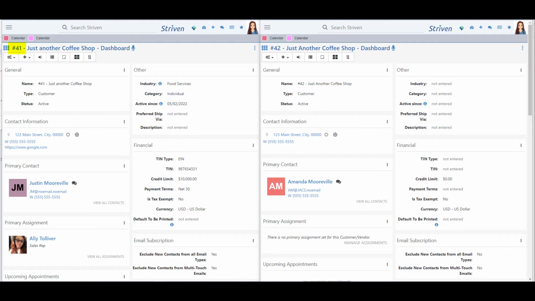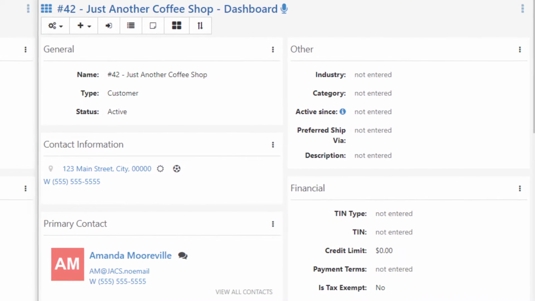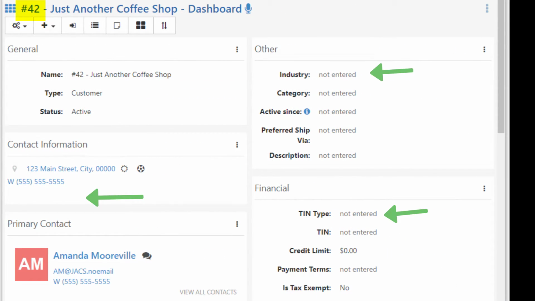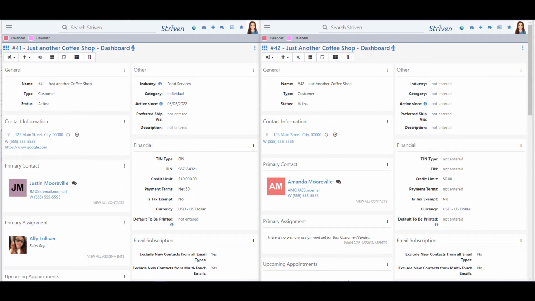Here you'll see customer number 41 has a variety of information saved in the dashboard widgets, while customer number 42 does not. Most of this information will need to be entered manually to the record we're merging into, which is number 42 in this case. Before I complete this merge, I will copy over any widget settings and information.